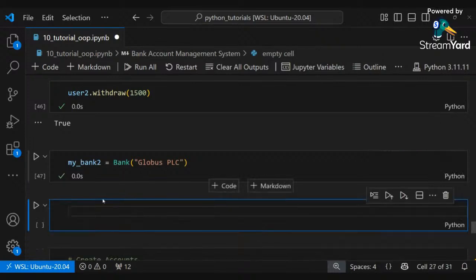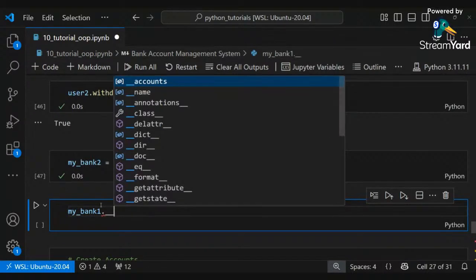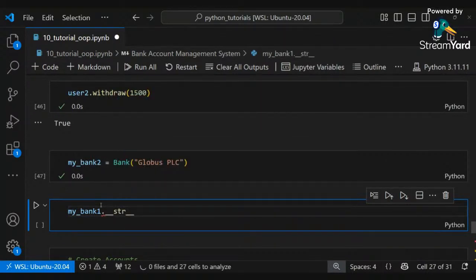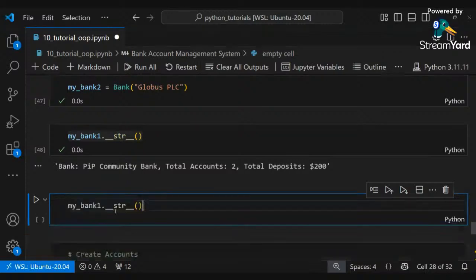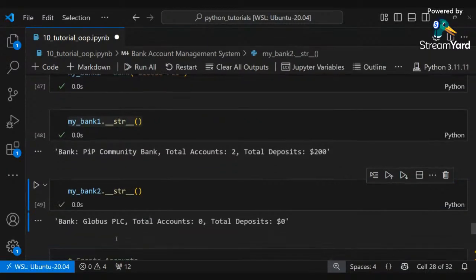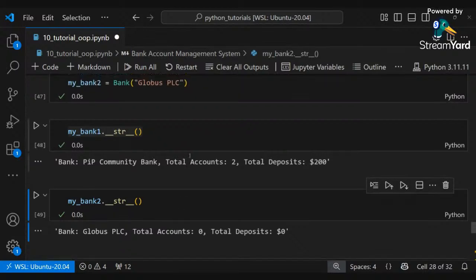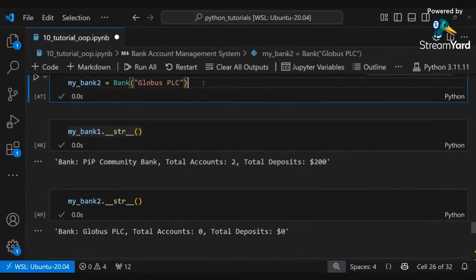So if we go to my bank two, or let's say my bank one dot underscore str, we'll get the name of the bank, and we have two accounts, and the total money that the bank has is there. Well, if we come to my bank two and run it, we'll get the name of the bank, but there's no money, there's no deposit, because this is just a new bank we've created. We've not added accounts. So we can create different accounts, multiple accounts.